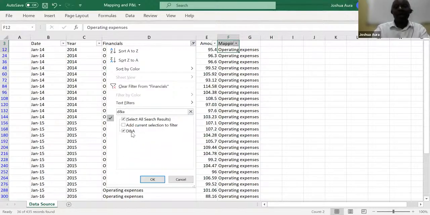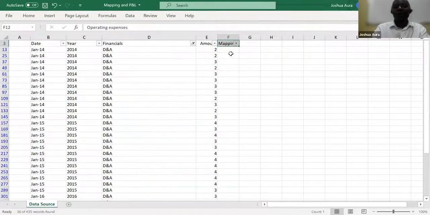amortization, it is here, selected, the only one up there. So I'll be able to say, okay. So it brings all of them. Then I'll be able to come back there, ladies and gentlemen, and write in full. Depreciation and amortization, like that.